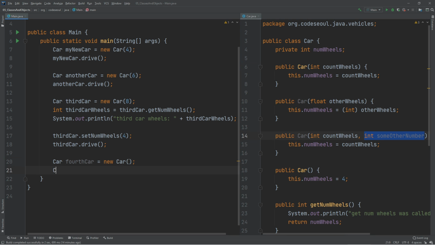And then if I do car fifth car equals new car 1 2, that would call this one here. So what Java is going to do is when it receives a method, first it's going to check the method name, all right? And it's going to be like, oh, there's 4 different car constructors. Then it's going to look at the parameters and say, okay, this one has 2 integers, so I'm going to execute this one.